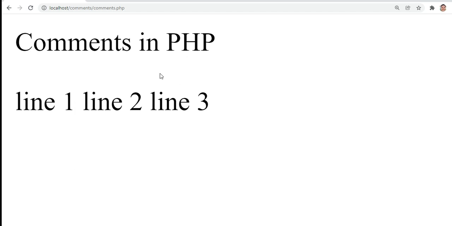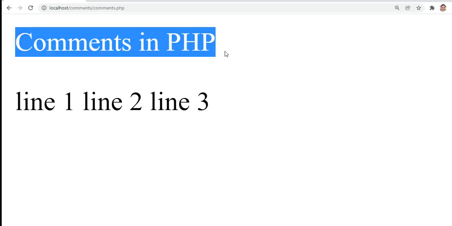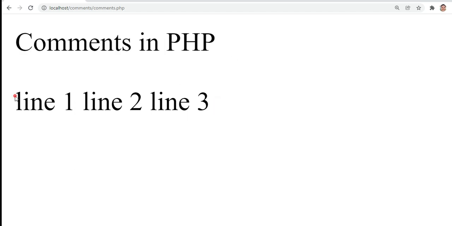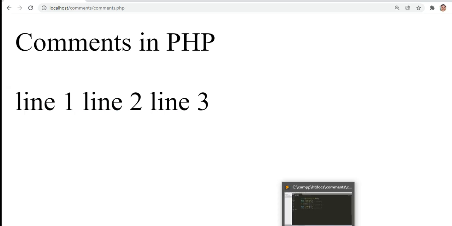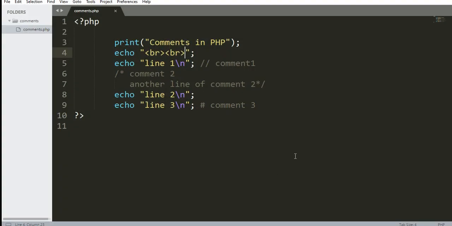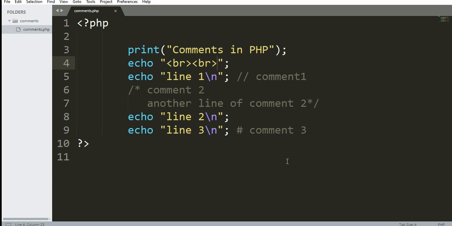So let's get started. So we have here a sample program, comments in PHP, lines 1, 2, and 3. Now let us go to our text editor so that I can explain to you. So in PHP, it supports three types of comments. This one, the double slash, okay, the multi-line comment, slash asterisk, and then we have here the sharp comment, number 3.